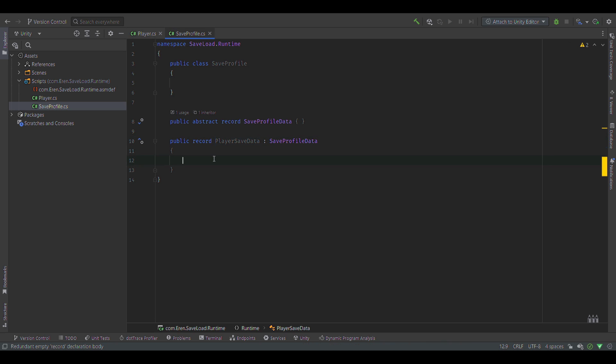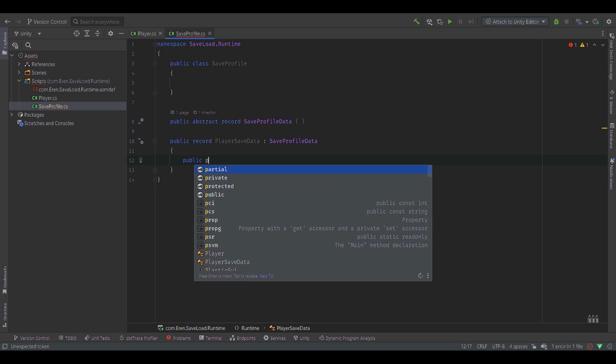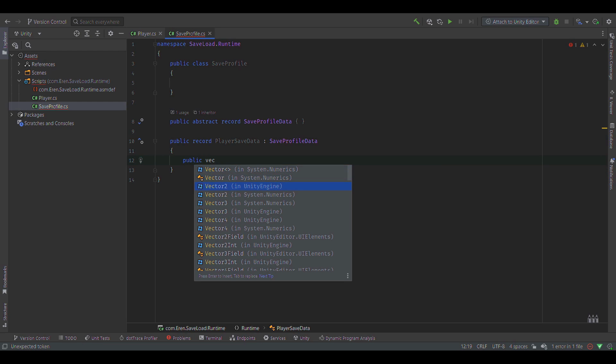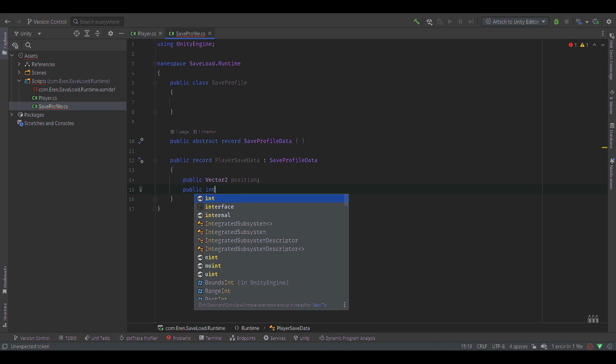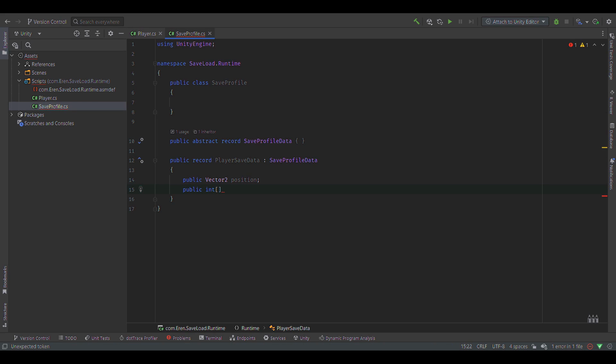Into this, we can add whatever type of data we want. For example, we'll add a public Vector2, and we'll just call this position, right? So this is their spawn position, for example. And then we might add an array of achievements. So we'll have an int array, for example. And let's just call this achievements. Actually, we don't even need to set any values here. We're just going to define it here. We don't need to give them any values.